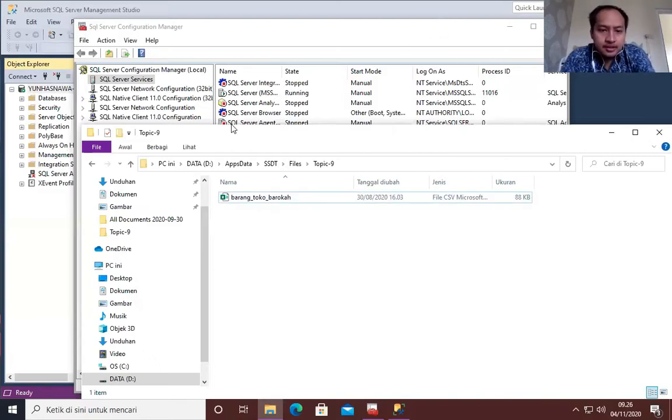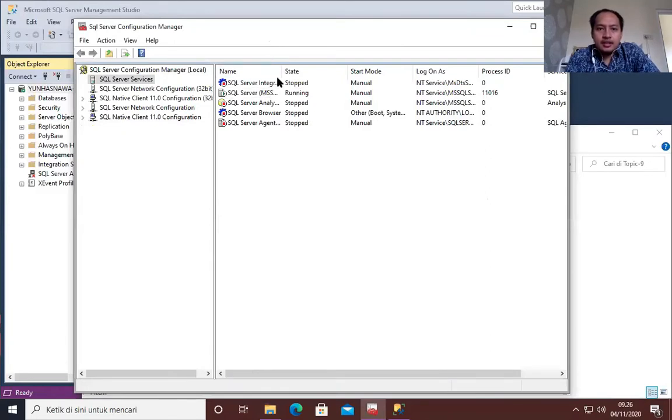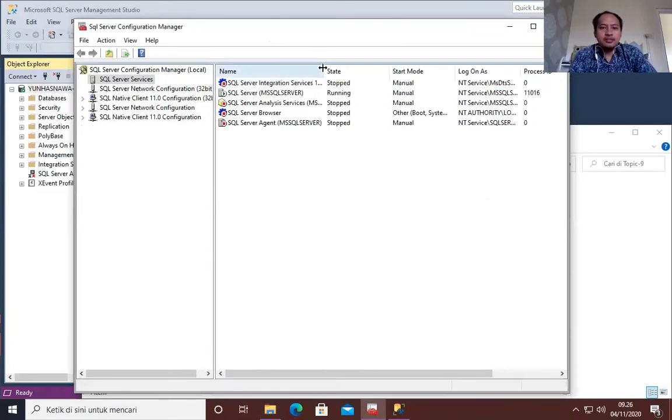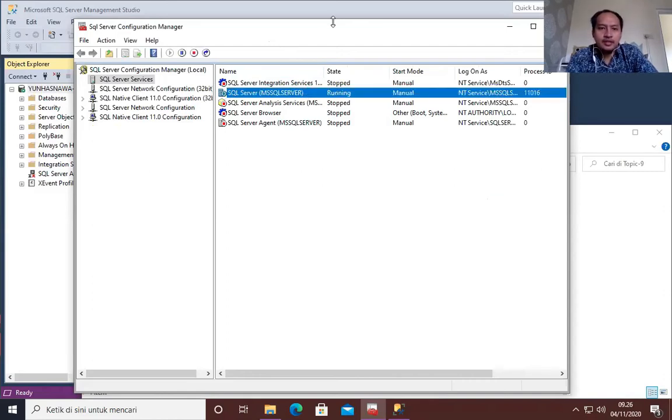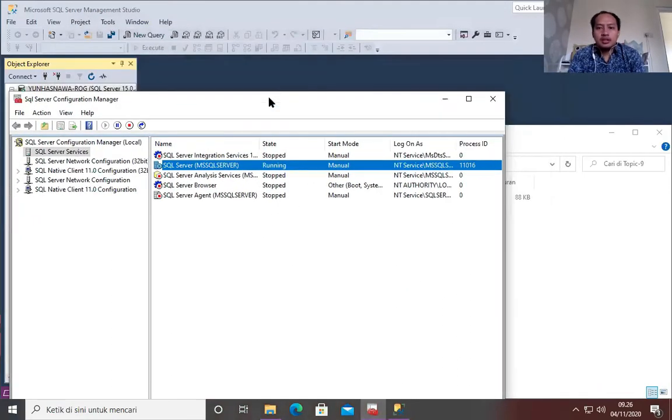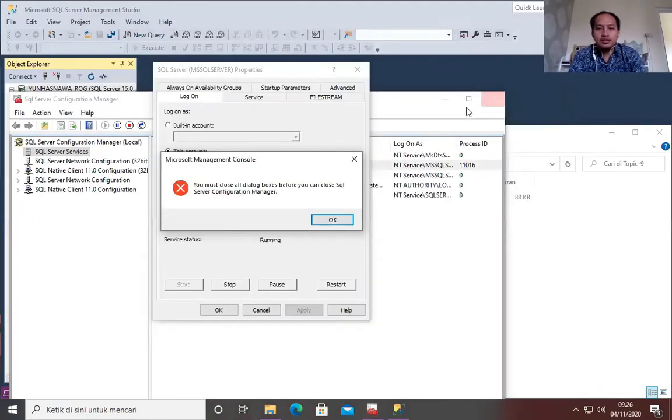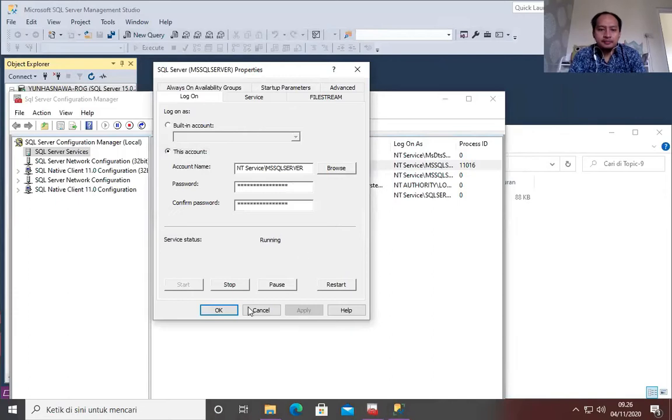All right, so right now we are going to learn about how to form a control flow and also a data flow inside an SSIS package. Before that, make sure that your SQL Server services is running. Here in your SQL Server Configuration Manager, as usual, you have to make sure that it is in the running condition, and then also please log in into your database.